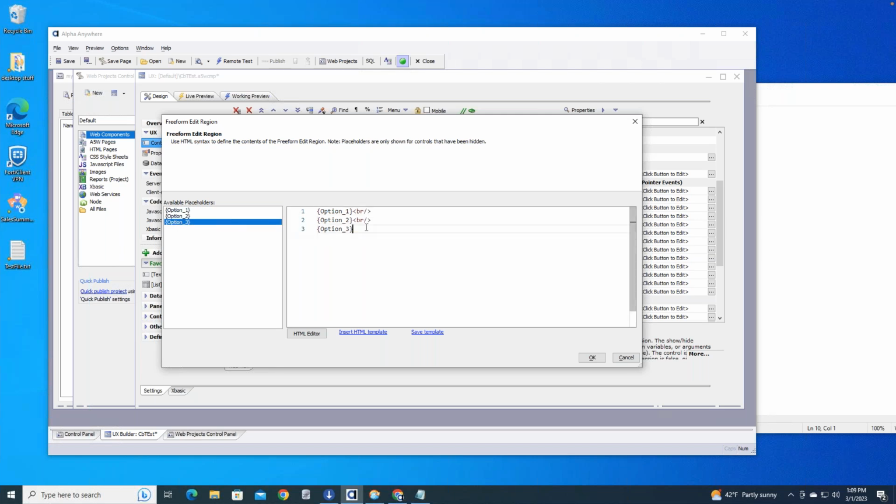And option 3. Now I could set the spacing on each of these controls separately, but it's much easier just to put them all into a div container. So we're going to build a div. If I can type div style equals.